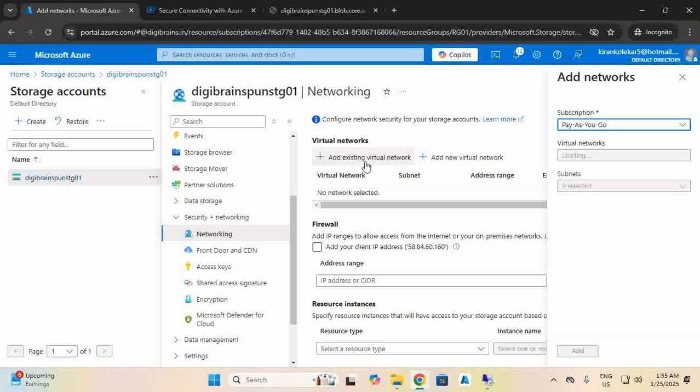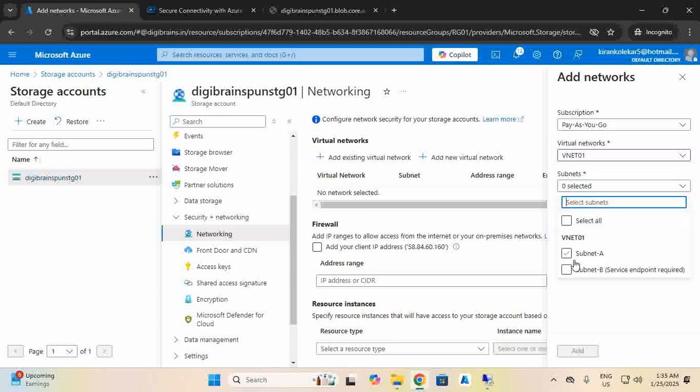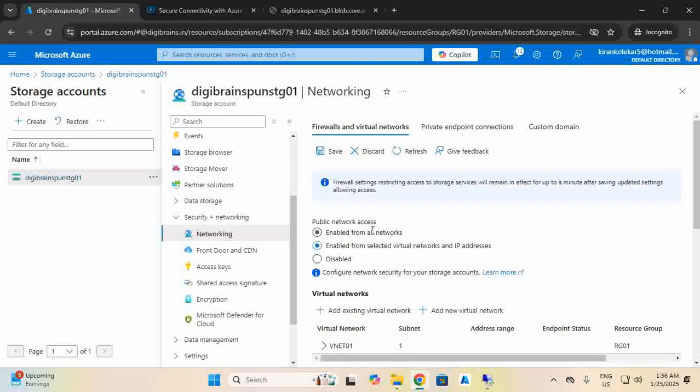Now we need to select the existing virtual network. I've selected VNet 1, and then I can see two subnets. Subnet A has the service endpoint already deployed. Subnet B doesn't have a service endpoint, so it says service endpoint required. So from this window also you can deploy the service endpoint. If I select subnet B here, then it will configure the service endpoint that is required from the backend. We don't need to configure that now. For this lab, we will go with one subnet only, subnet A, and let's save this configuration.